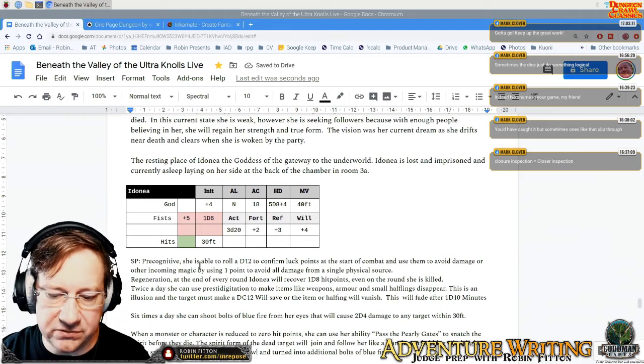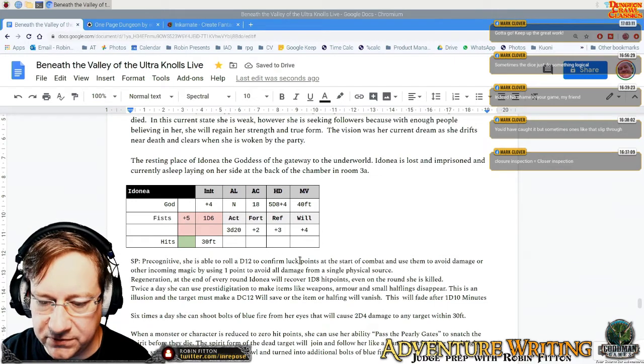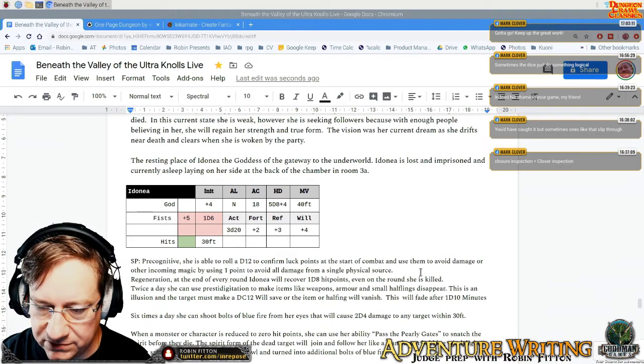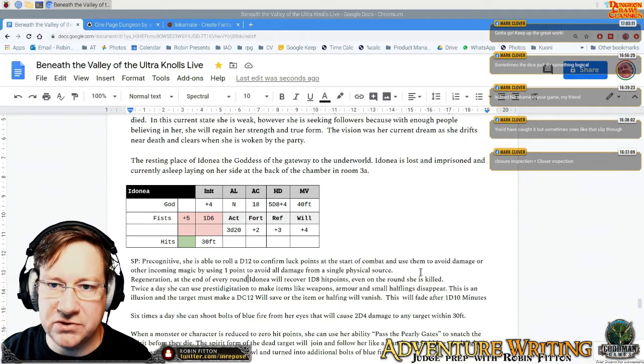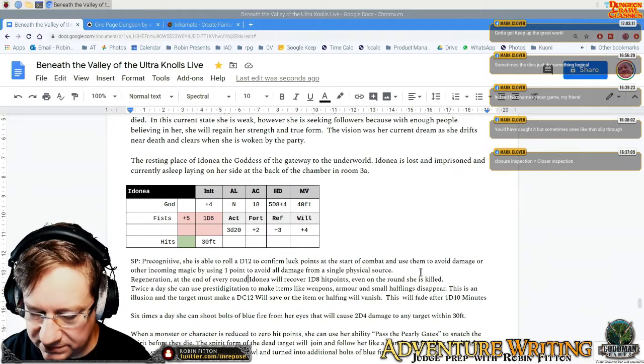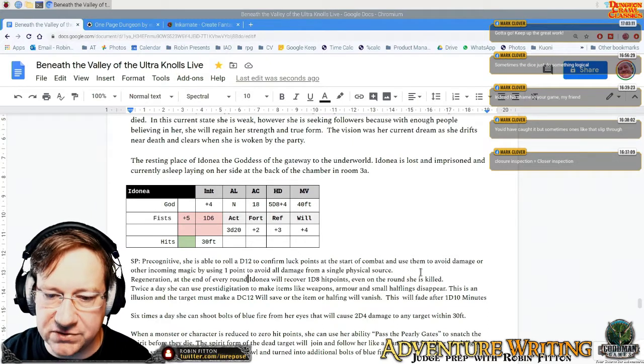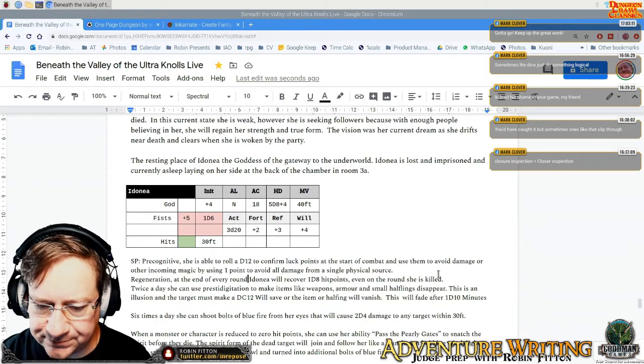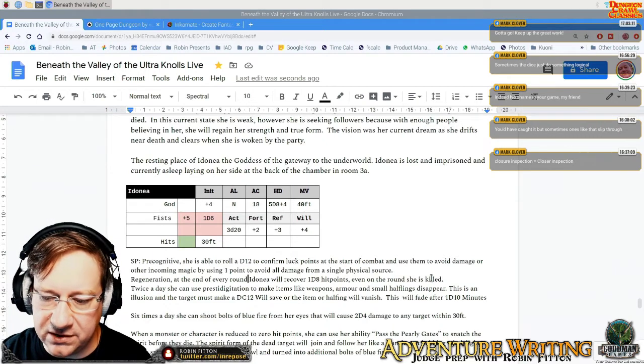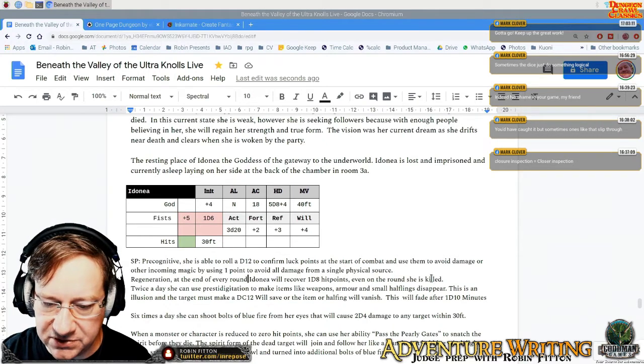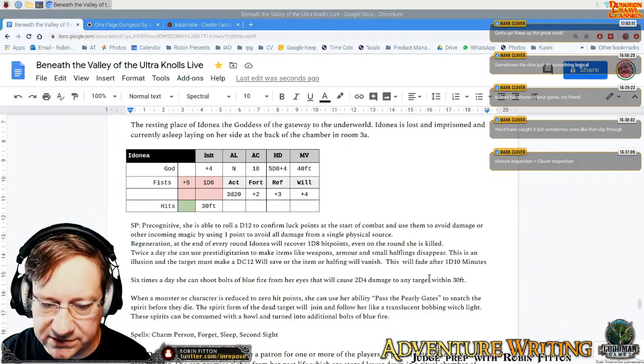She's also precognitive, so she's able to roll a d12 to confirm luck points at the start of a combat and use them to avoid damage. Because she knows about death and she's the gateway to death, I rolled that up in the monster manual, the monster alphabet, and it just gave her that ability to discard a luck point and then avoid any kind of damage coming in. And she also regenerates.